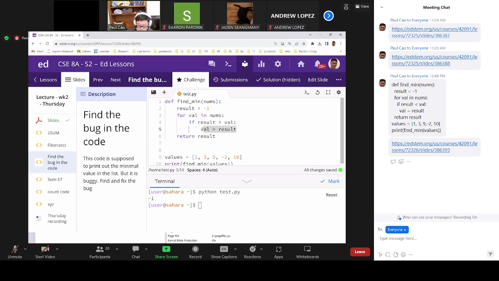So probably this is what it means. Result is bigger than value. In other words, if I see something smaller than me, then result equals value. Maybe it's just this if, right? You test it again. Oh, now the minimum is -2. That looks good. But it doesn't mean this code is perfect now, right? So we were able to fix one logical error.